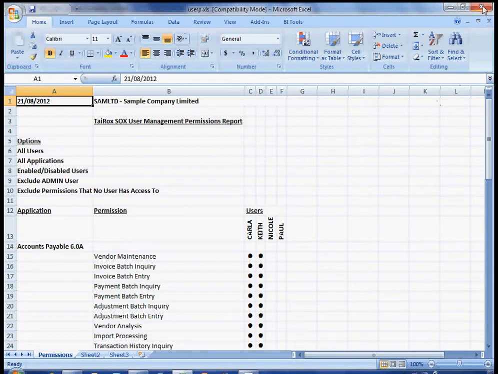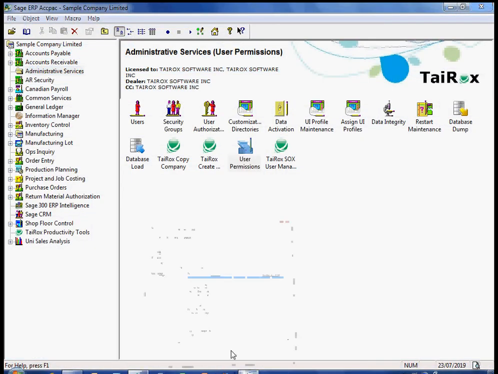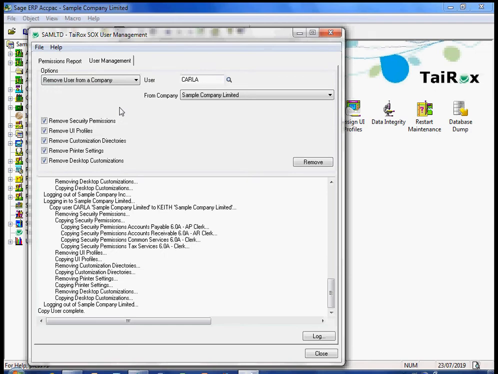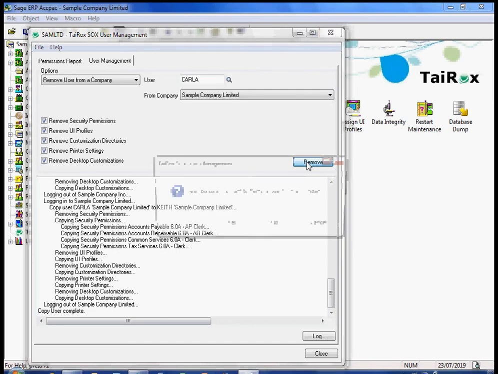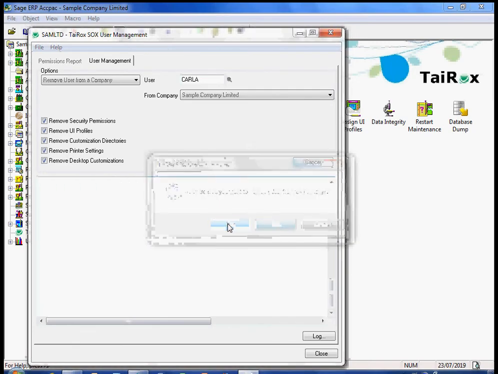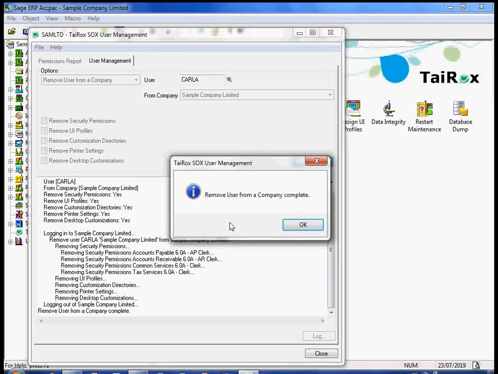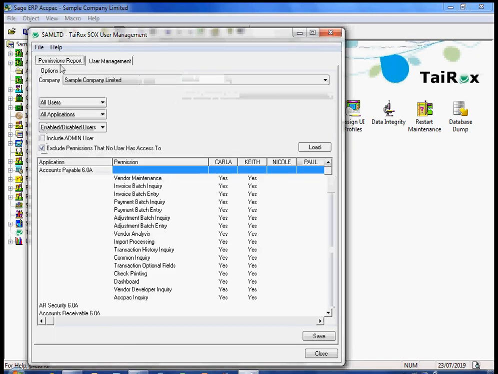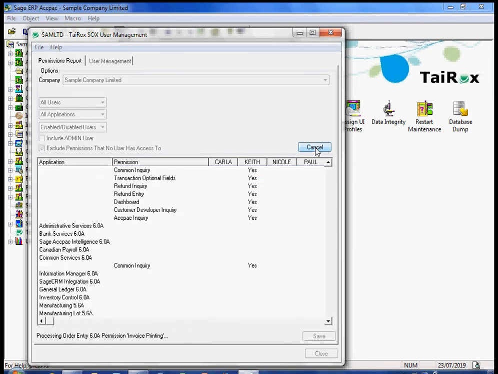Let's return to the User Management tab, and this time we'll remove Carla's authorizations from Sample Company Limited. Again, we select our options, click Remove, and Confirm, and SOX User Management makes the requested changes. Viewing our permissions report confirms that Carla's authorizations have been removed from Sample Company Limited.